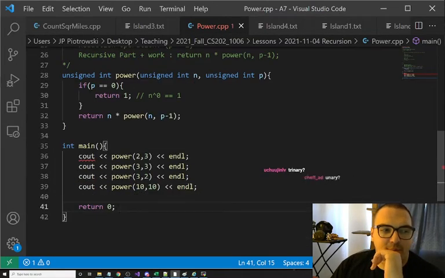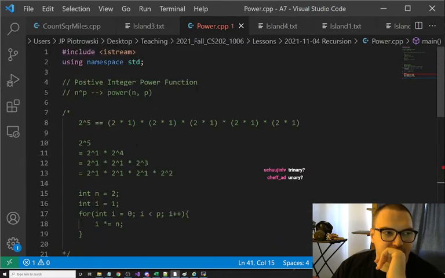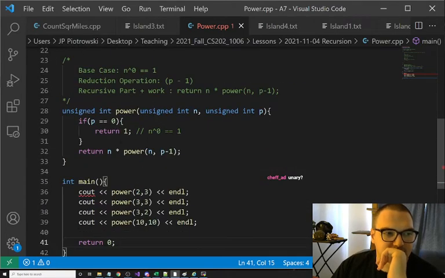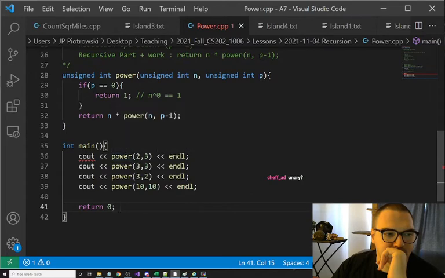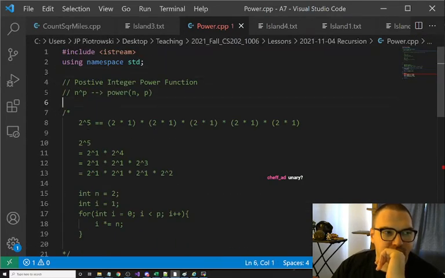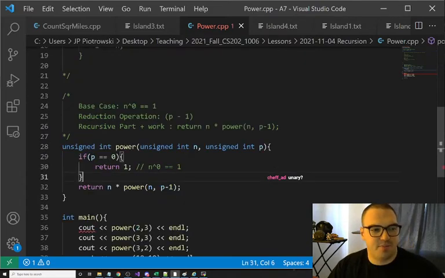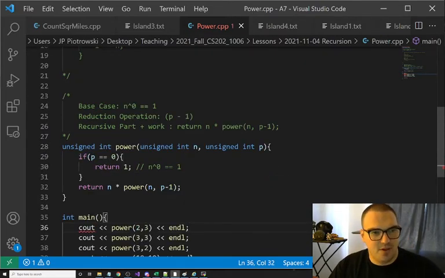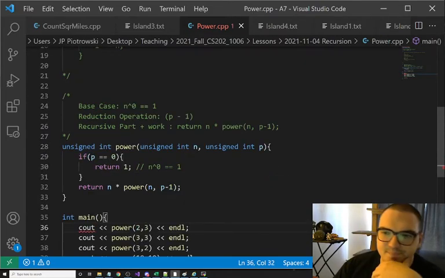So let me remind you here. Let's see. Unsigned int. What are you mad at? Using namespace. Yeah, I don't think you should be angry at me, though I may be missing something, that's fine.